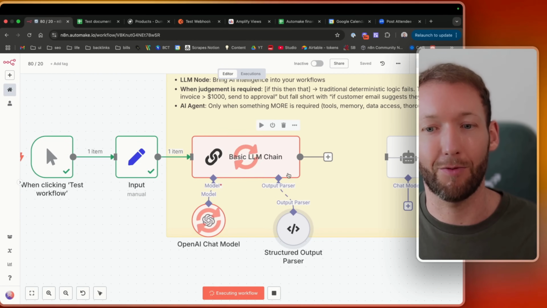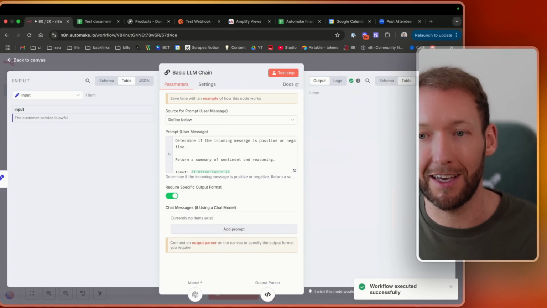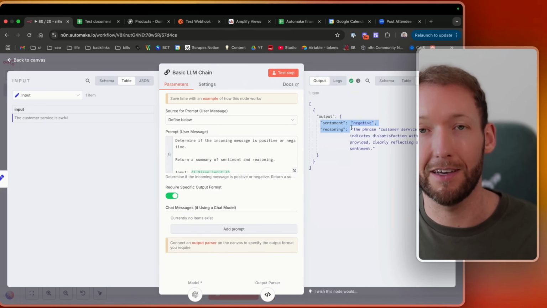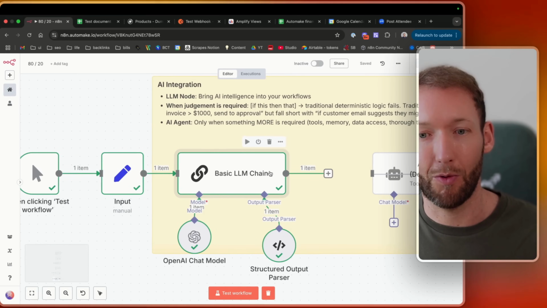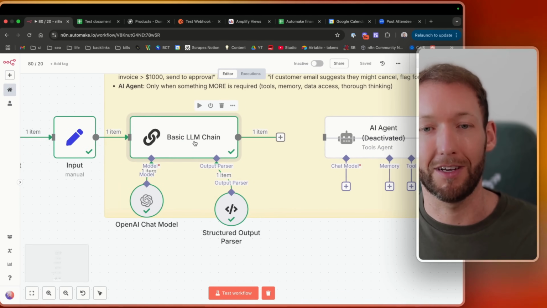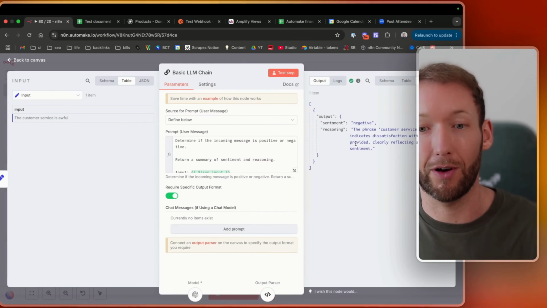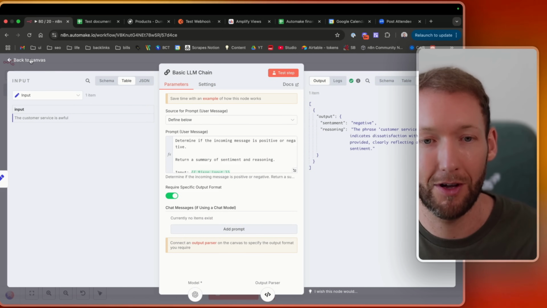So let's test the workflow, and it runs through that structured output parser. Now you can see in the output, it's actually given us a JSON output, an object of sentiment, negative, reasoning: the phrase customer service is awful indicates dissatisfaction with the service provided, clearly reflecting a negative sentiment. So what we've done is taken a non-deterministic flow here and made it more deterministic by getting the LLM to make the judgment for us. So that is where you want to advance your workflows here.